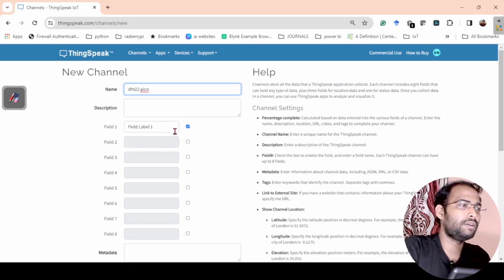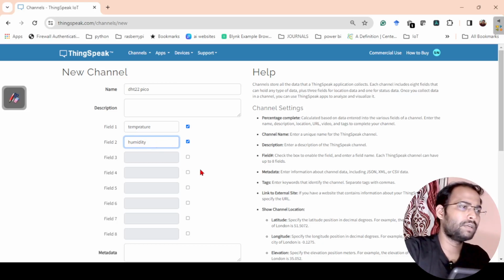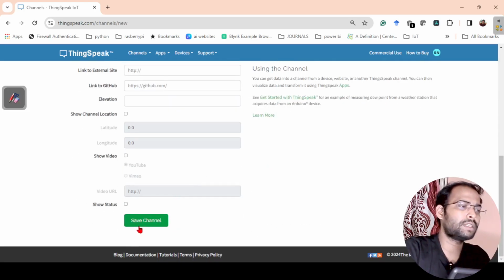So, one is field 1. I will label this as, let us say, temperature, and field 2 I have to activate it from here and let it be humidity. Okay, so two data I am giving here, one is temperature, one is humidity. With these settings we will just save the channel.